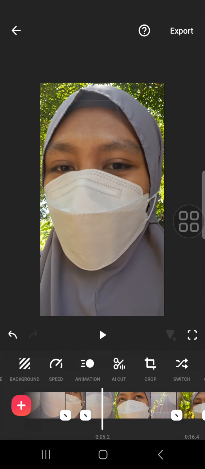And then to get this feature, guys, make sure you have updated your InShot application, because this feature is only in the latest version of InShot. So make sure you have updated your InShot.